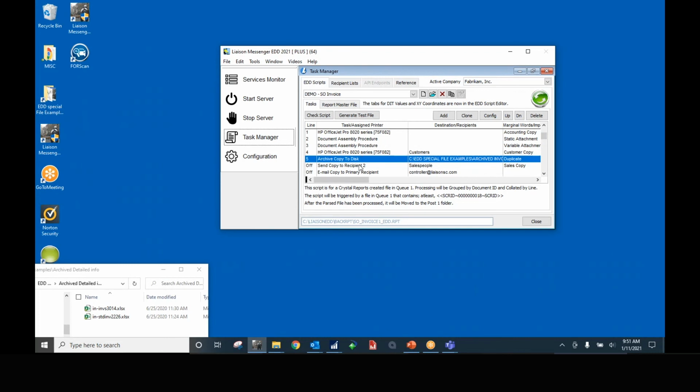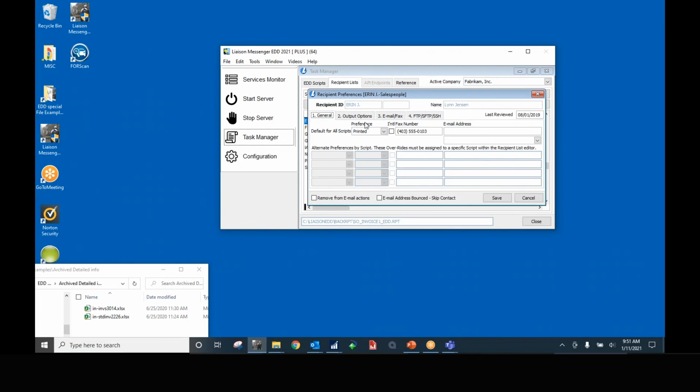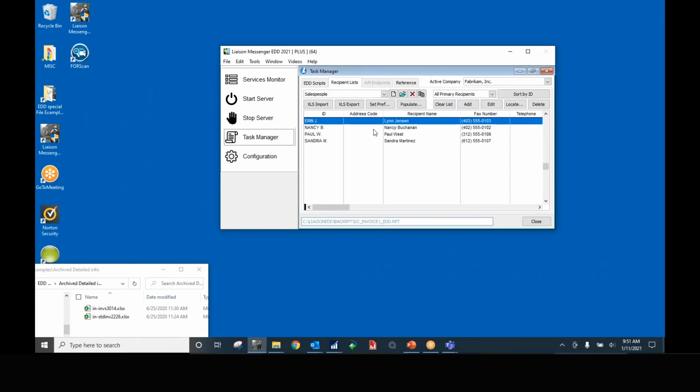So what you have down here is 2 additional copies. You don't see this copy used as often as you used to. This is a sales copy. We're looking at the salesperson ID number on the invoice, going back to the recipient list for salespeople, and grabbing it, and then I'm sure emailing a copy to the salesperson based on their preference.